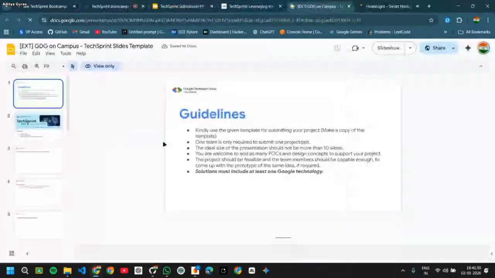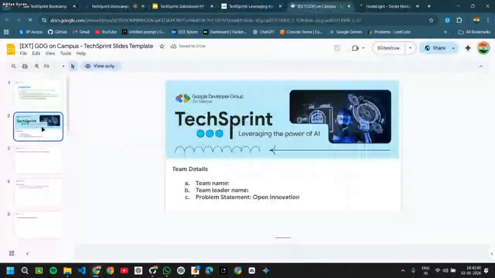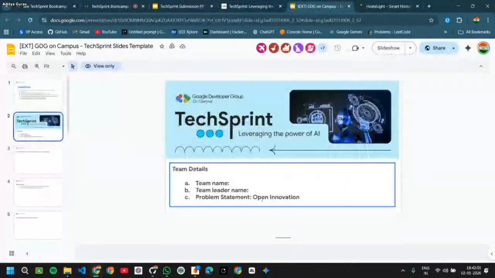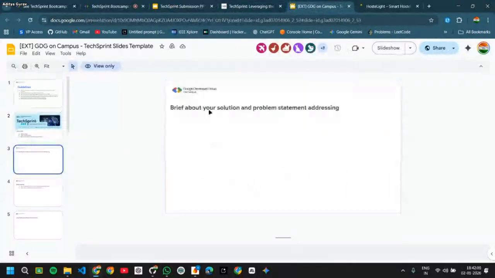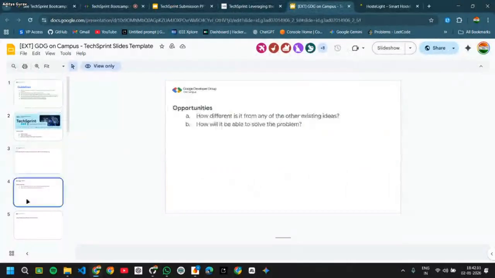So your name, team name, the team leader name, and department is open innovation. That is already mentioned. Then a brief about the solution you are addressing. You can add images over it. The topic should be related to what is mentioned in the slide. How different it is from any other existing ideas. You have to make a differentiator over this slide.